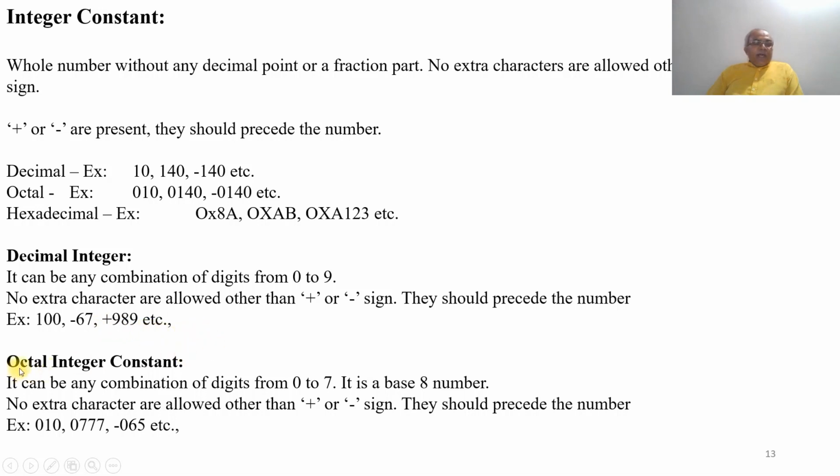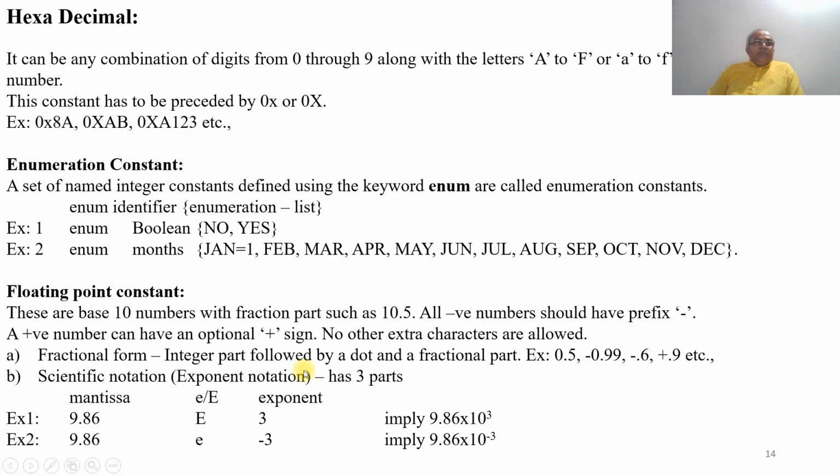Then we have an octal integer constant. It can be any combination of digits from 0 to 7. It is a base 8 number. No extra characters are allowed other than plus or minus, and they should precede the number. For example, 010, 0777, -065, etc. are the examples. Then comes the hexadecimal.